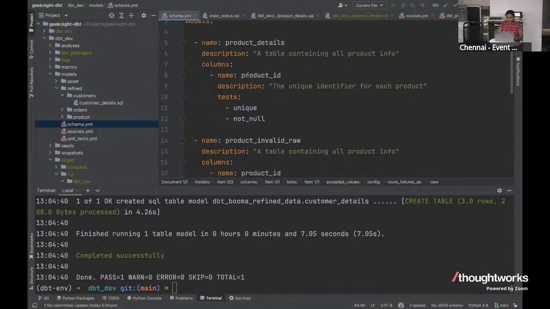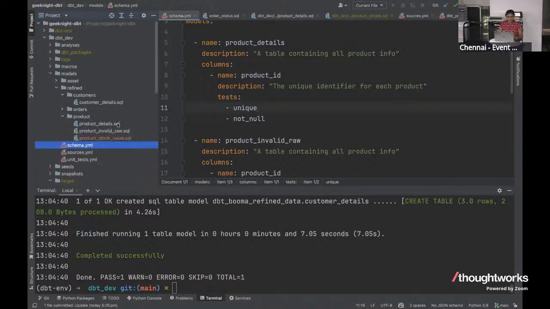Okay, so here I have this test on my product details table. This product details is nothing but my model name. dbt will consider your file name as the table name in BigQuery, so whatever name you give your file is what will come as the table name there.